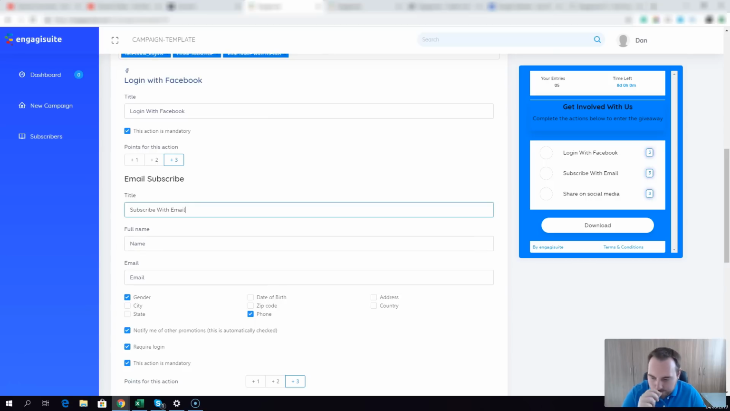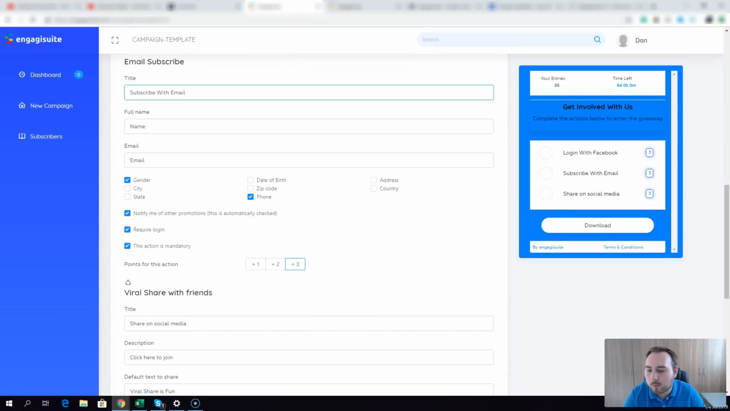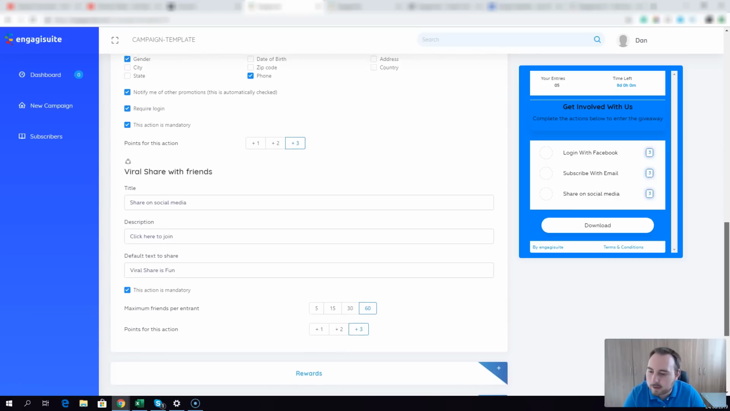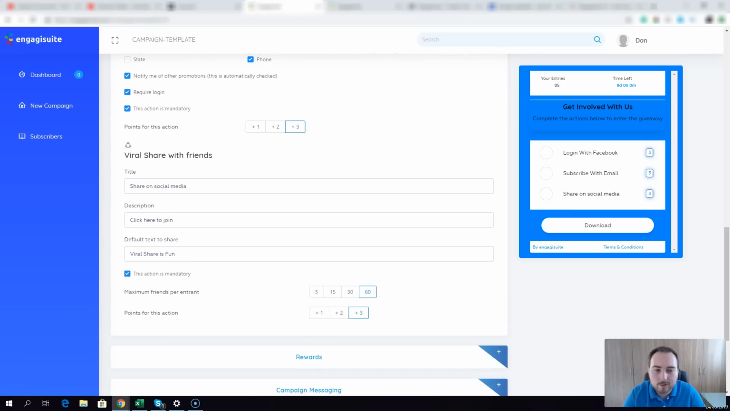Okay, name, email address. You can put in other stuff here if you want to: city, state, date of birth, gender, all this rubbish. Okay, if you want to put that in, but it's not needed, guys. Okay, you don't need this. Viral share with friends, okay, share on social media. Now you can make this mandatory if you want to or not. Maximum friends per entry, all right, 60, 30, 15, 5, whatever you want to set it to.